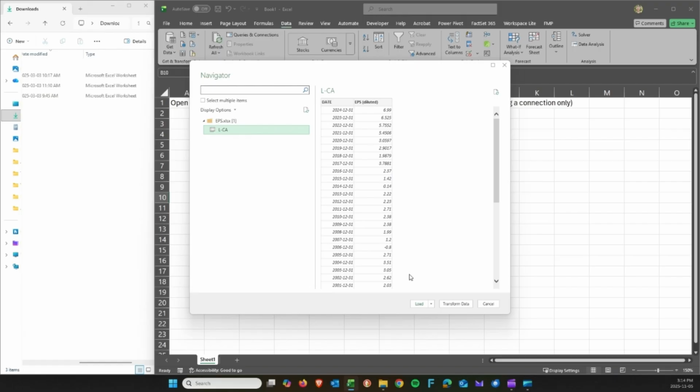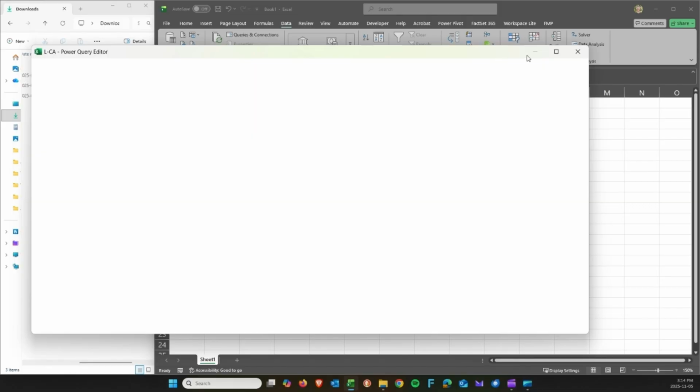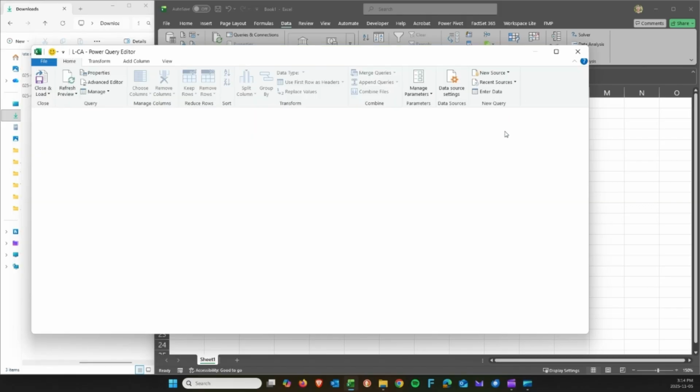However, what I'm going to do is click on Transform anyway. The reason is that if I do not do that, the query name will become L-CA, and that is really not very descriptive. This data is earnings per share data, EPS data, so I'm going to name the query EPS. So click on Transform, and my Power Query editor will open. And I'll rename it on the right-hand side of this.